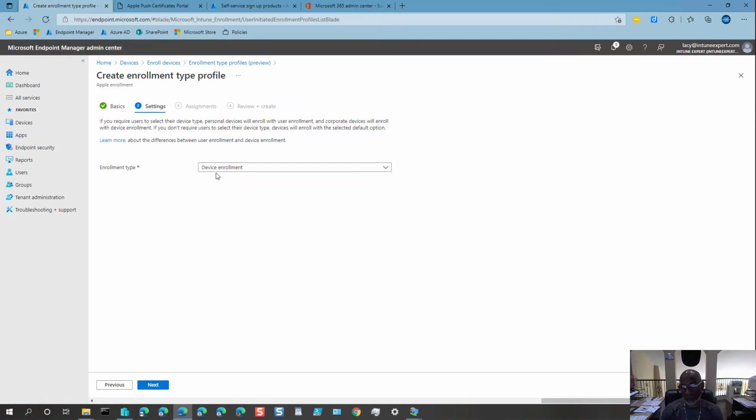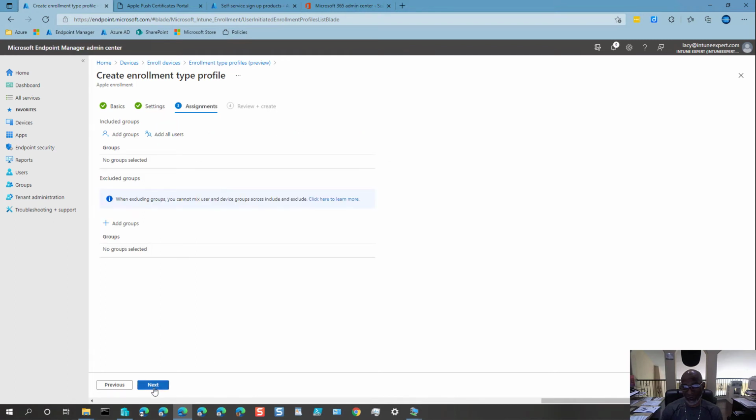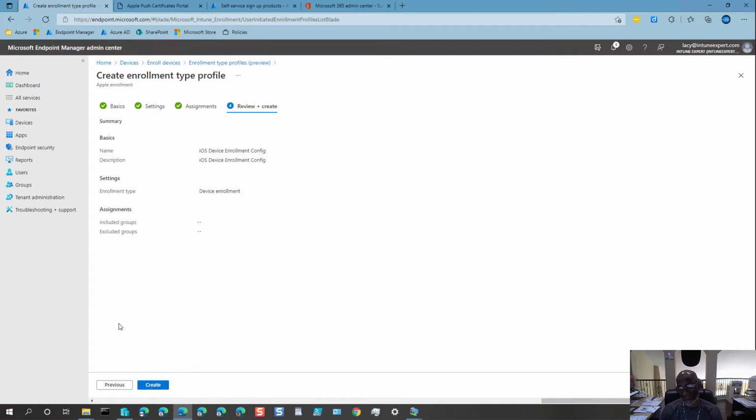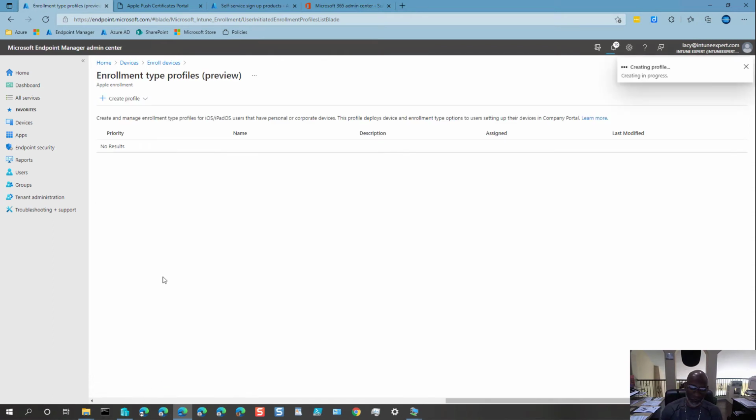Go ahead and click Next. And at this point, we're not going to leave it up to the user. We're going to enroll by device. Click Next. And we're not going to target any group as of yet. Go ahead and click Next. Review your settings that you have set up, which is not many. And then go ahead and click Create to create the profile. Now that's pretty much it. We're just going to assign this to our corporate and personal devices.